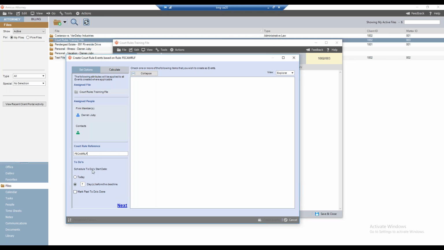And under the to-dos section here, we can select how we want to schedule the start date for any to-dos that are created by this court rule. We can start them either today or a certain number of days before the deadline. Note that this will not affect the event's deadlines themselves.